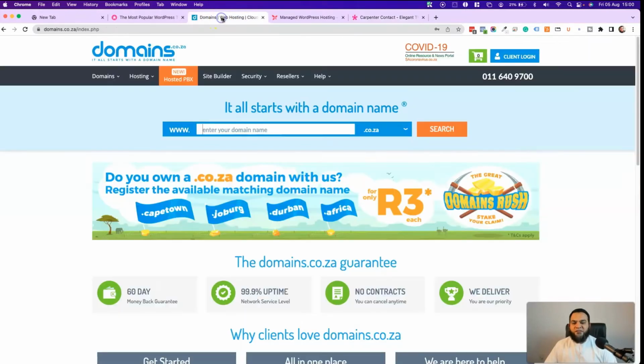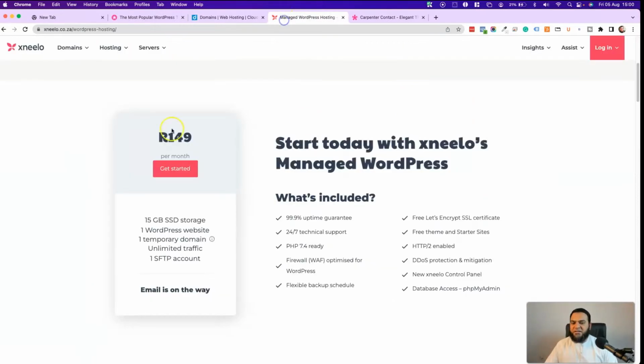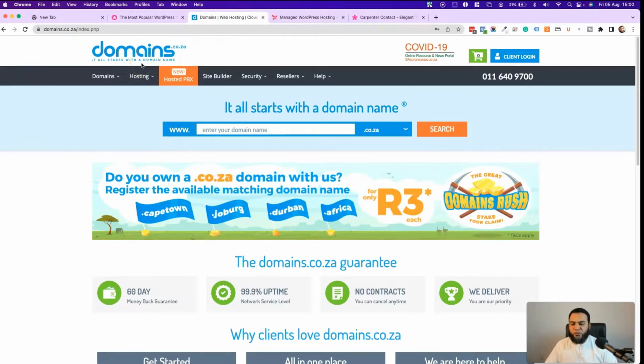So now, the first thing when we create a website, the first thing we need is a domain name, and then we need web hosting as well, because we need to host our website somewhere. So the only two companies that I use in South Africa are domains.co.za and Xneelo. I use them because they have years of experience and they are specialists in web hosting and they offer excellent service as well. Xneelo charges 149 Rand per month, but for this we are going to be using domains.co.za and you can see their pricing.